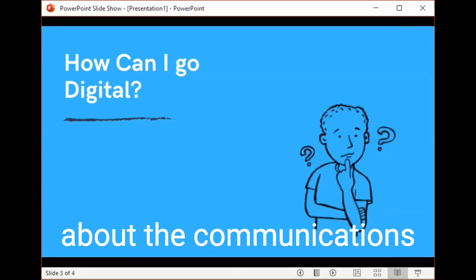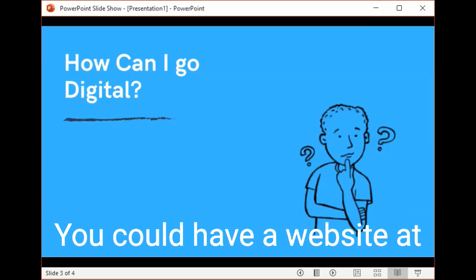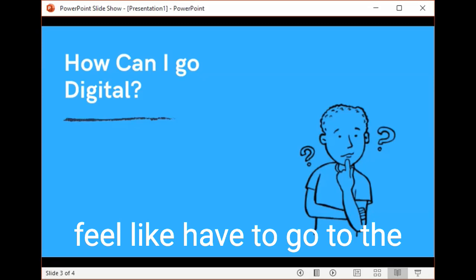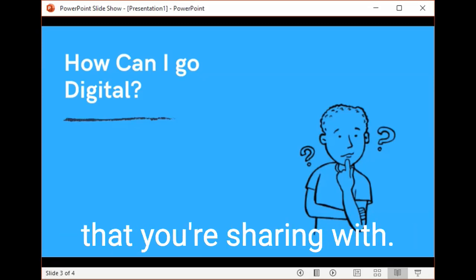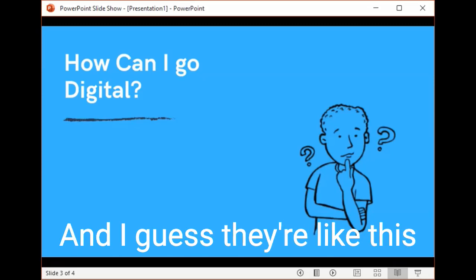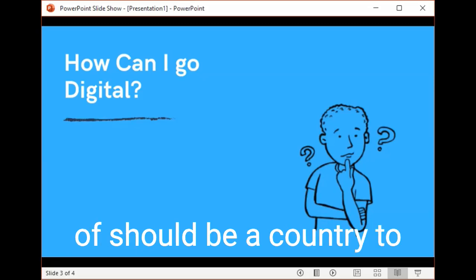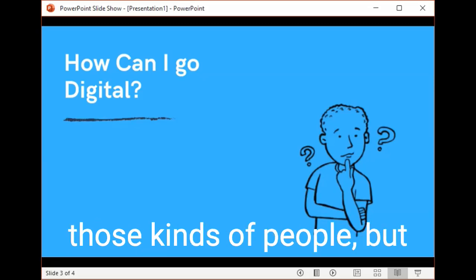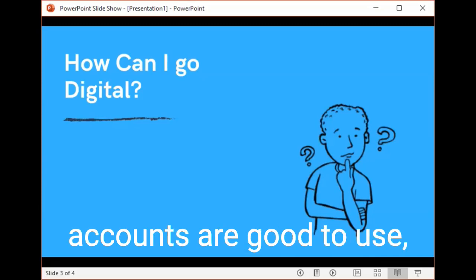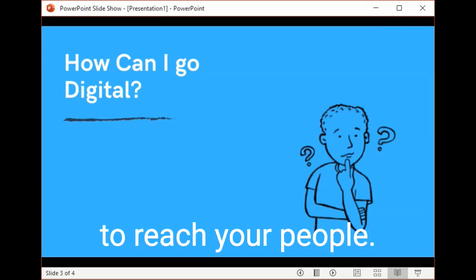It's all about the communication strategy that you're using. You could have a social media account and a website at the same time, but people might feel they have to go to the website due to the content that you're sharing with them, and you encourage them to go to the website. All in all, social media accounts are good to use, but it's all about how you use them to reach your people.